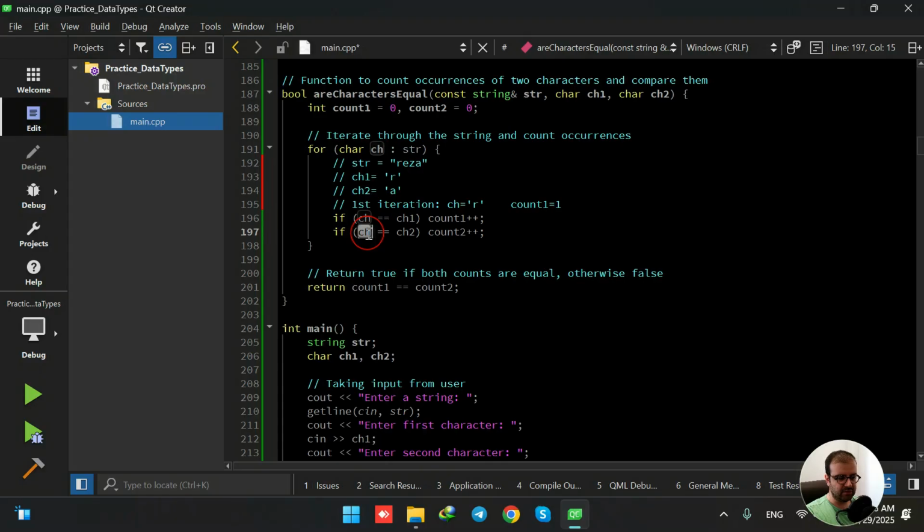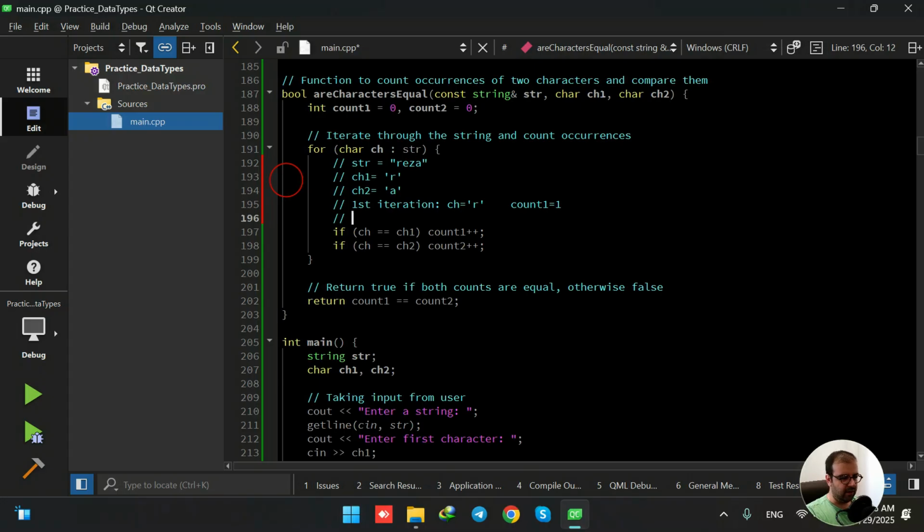And then we are going to see if ch equals ch2. Ch in this iteration is R, ch2 is A. So they are not equal. So we are not going to increment the value of count2. Then we go up, we are having the second iteration.